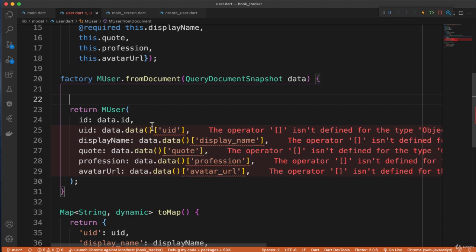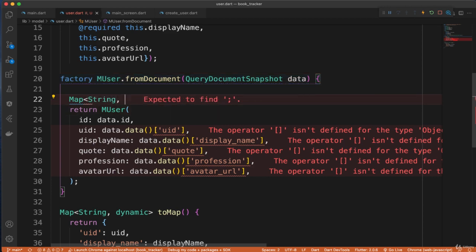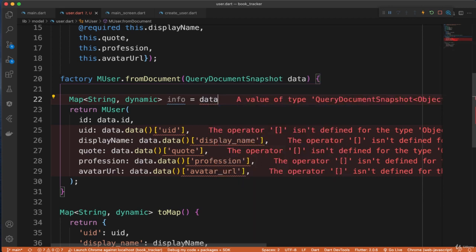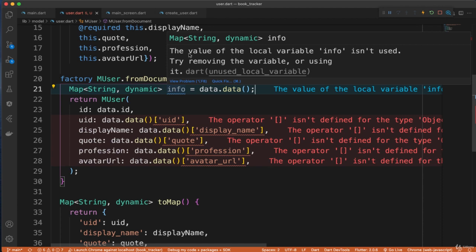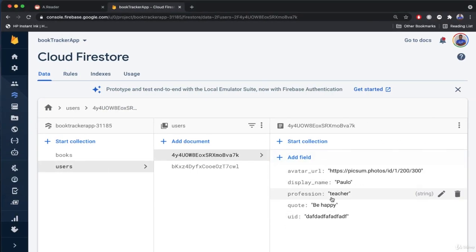To fix this issue, I'm going to transform this data that we're getting here, and not just a query document snapshot. I'm going to go ahead and extract the map. So I'm going to create a map here, which is going to be string, dynamic, like that. I'm going to call this info, and I'm going to use our data that we're getting, this one here, data.data. So now if you hover over this one, this is what we need. We need a map of string and dynamic to conform to what we have coming in.